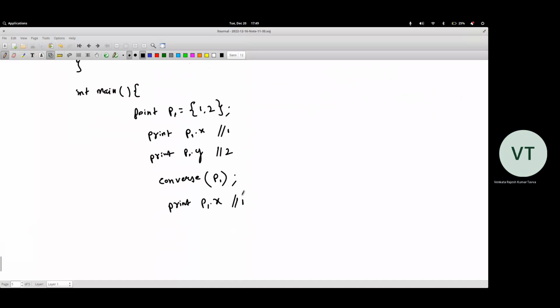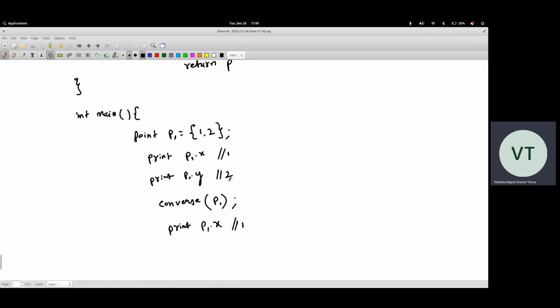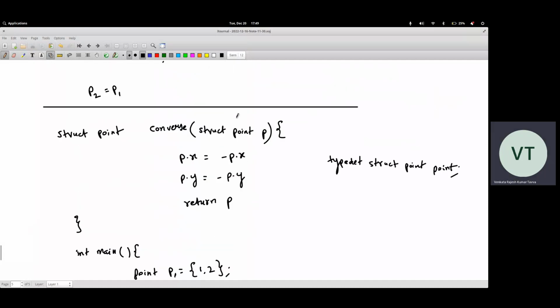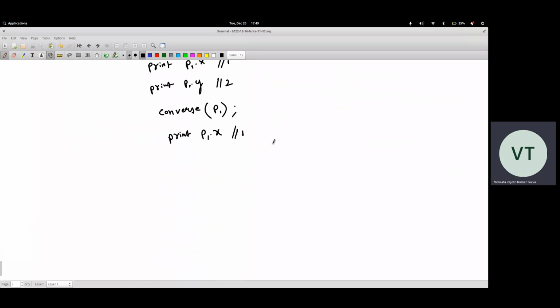So although I am passing this struct point p1, this is passed by call by value. So it will create a copy of it and change only the members of the copy, not the original. So the copy's members are changed. That will not affect the original. So when you come outside the function, the original remains the same, right? So p1.x will still be 1 and p1.y will still be 2.